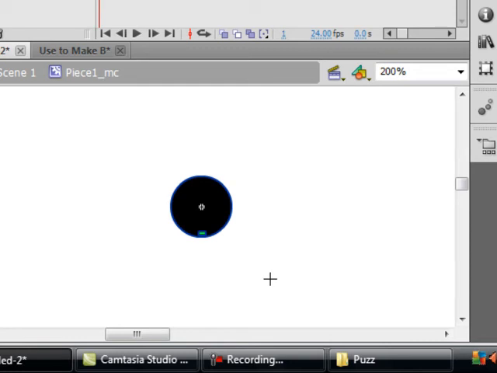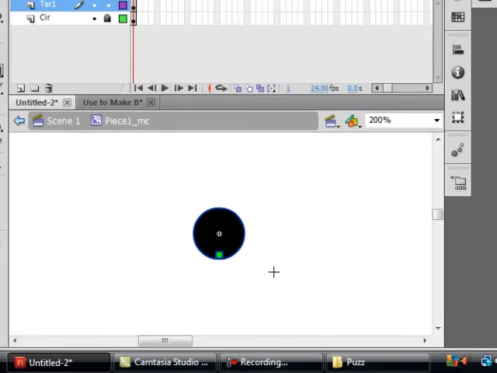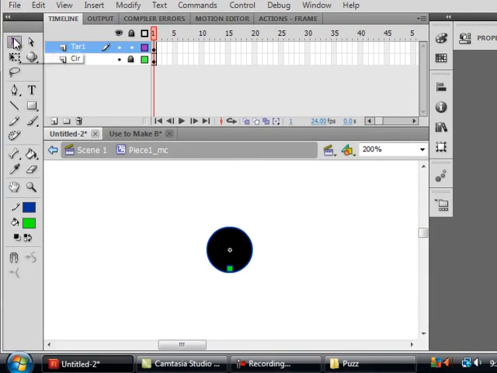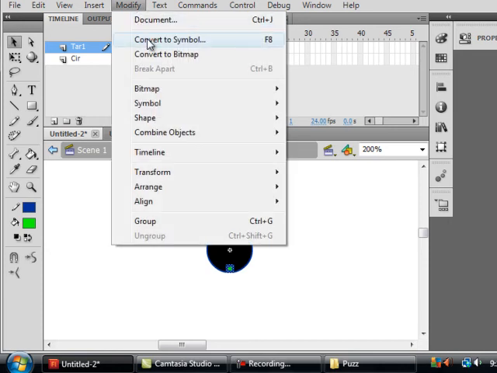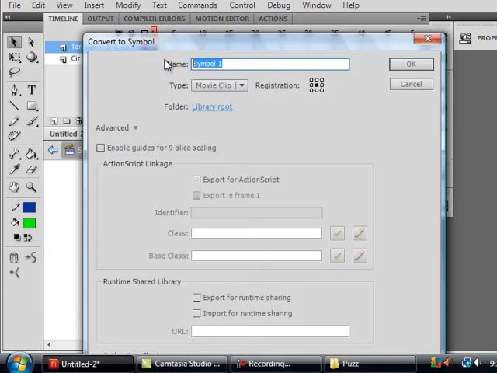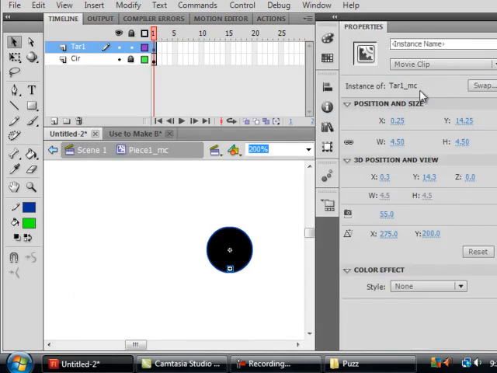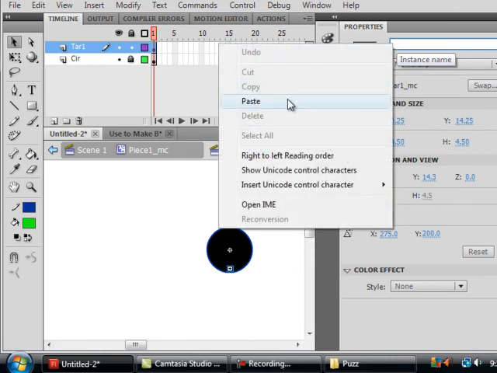There it is. The size of this target is going to be how close you need to be to the pieces for them to lock in. So I'm going to make that a little bigger so it locks in a bit quicker. There. Go up to pick your selection tool. Highlight that target. Make sure the circle layer is locked. So I'm just highlighting that little target. Modify, convert it to a symbol, and call it TAR1_MC. Copy that. Make sure movie clip was selected. Okay. Open your properties panel and paste in this instance name.